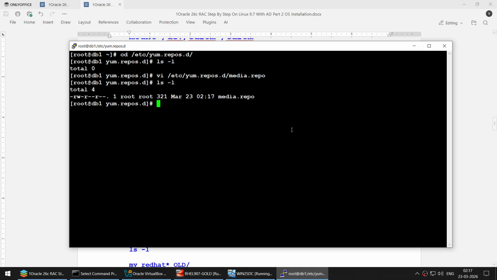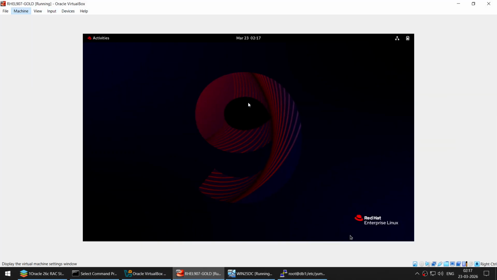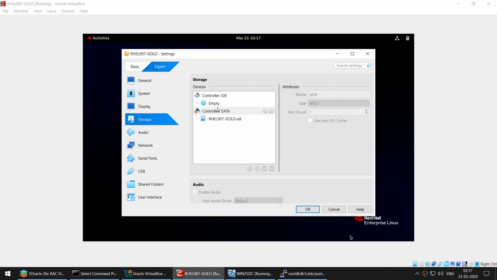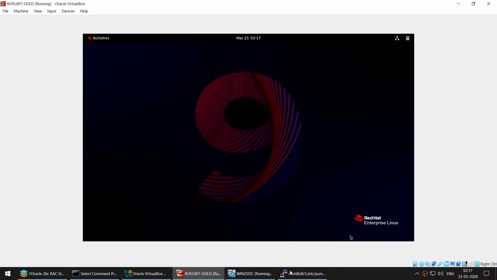So now let's take that, and you have media repo. Now let's do yum repo list. Basically, before doing that, let me do one more thing. Let's see if we have got the disk mounted. Let's go to the settings, let's go to the storage, and the disk is not there. So let's go ahead and mount the same disk once again, click OK.